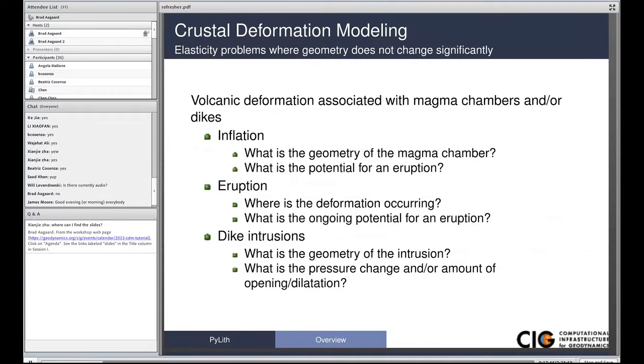PyLith can also be used for volcanic modeling, either with magma chambers or dikes. There's dike inflation and inflation associated with a magma chamber. There's also deformation associated with ruptures. And dike intrusions can be related to opening and dilatation. Sometimes we use faults to do that and open the faults up. This is quite different than an earthquake simulation where we're primarily interested in shear deformation associated with faults.